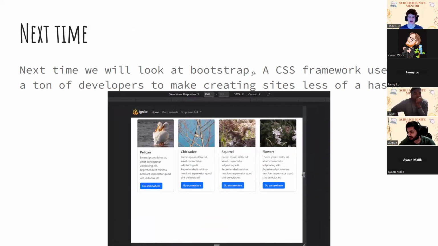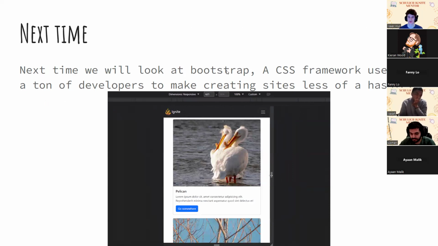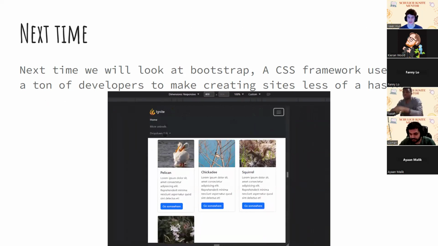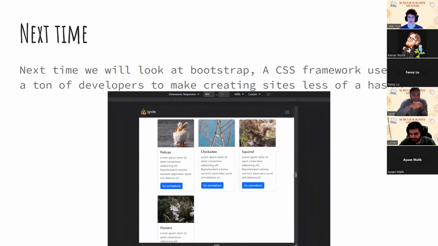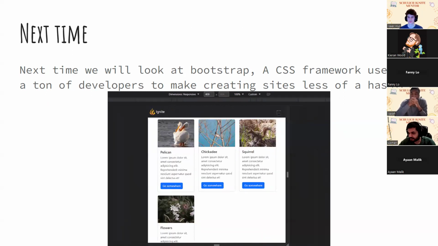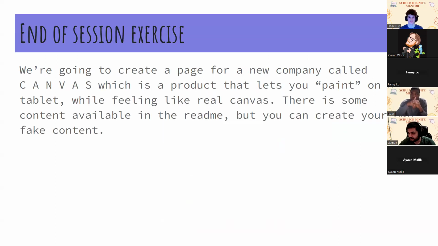Next time we're going to look at Bootstrap, which is a CSS framework that a lot of people use, and we're going to look at implementing that into our sites. It's just a lot easier to use, and these usually look really good because they're made by people who have been making stuff with CSS for a long time and are really good at it.